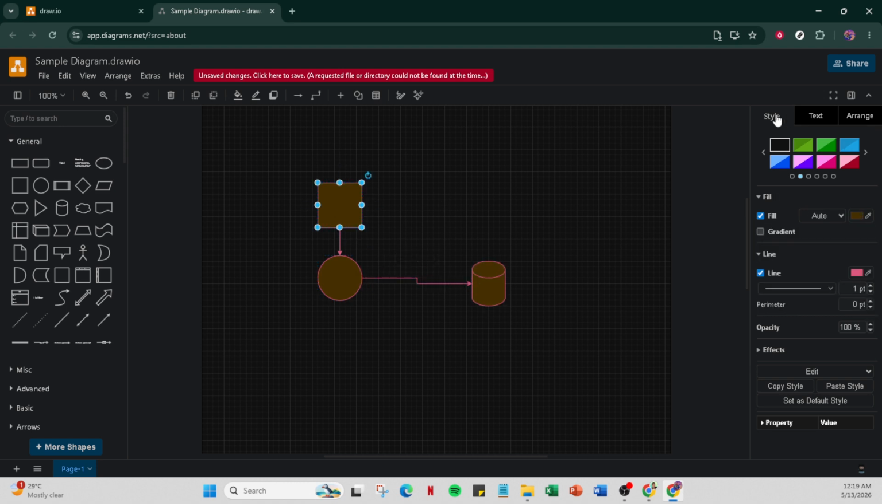To add labels, double-click a shape or double-click an empty area to create a standalone text box. Type your content, then use the text tools in the Format panel to adjust size, weight, and alignment.